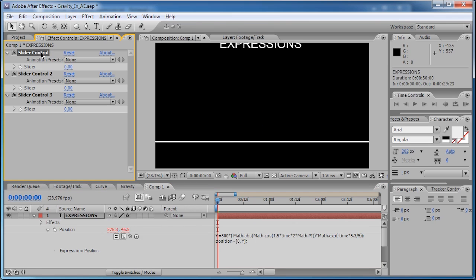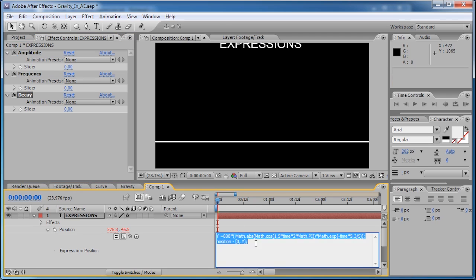And we'll call one Amplitude, one Frequency, and one Decay. And then, here's where we're going to get a little bit tricky if you're not used to JavaScript with our expressions. So we're going to create some variables.